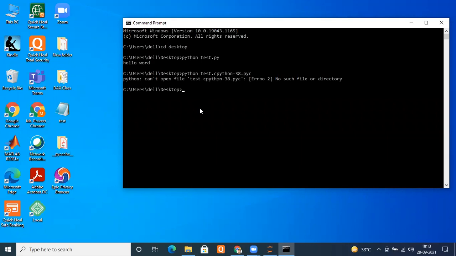Can anybody tell me what the mistake is here? If you are observing my screen, yes, directory problem. It is not on the desktop. It is inside the __pycache__ folder. Remember, it is inside the __pycache__ folder. So I have to go there: cd __pycache__. Now run. No problem with that. Let's run this, and you can see the output now. Okay, same output you are getting.